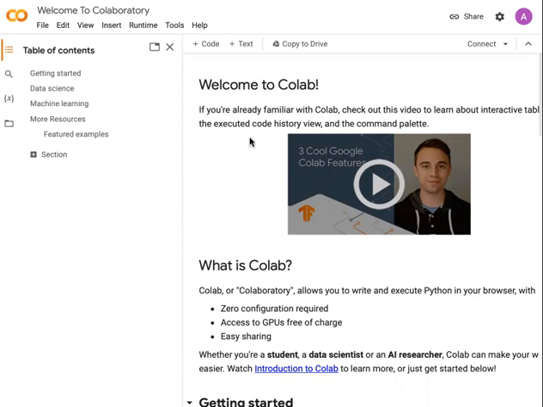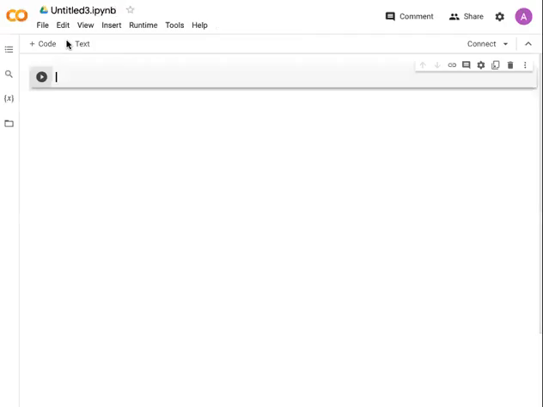colab.research.google.com, and then it will lead you to this page. Just click on File and press New Notebook. Let's just wait for it to finish loading. Okay, now we're done. We've opened the file. Let's change the name of the notebook into pandas tutorial.